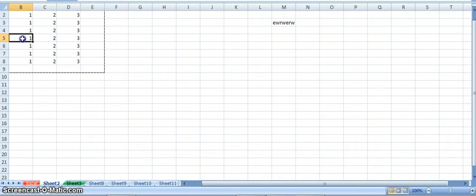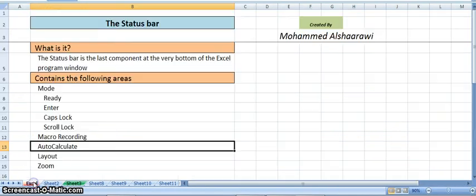If I select an area, not a column, this area, it tells me 8 numbers. These are 4 and 4, 8 numbers, and the average is 1.5, and the sum is 12. So quickly I will have an overview of the numbers in a certain area. This is called auto calculate.